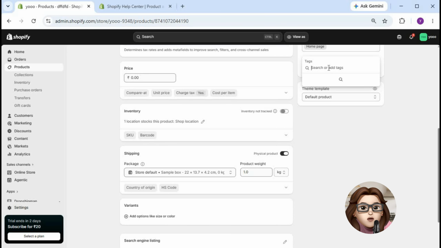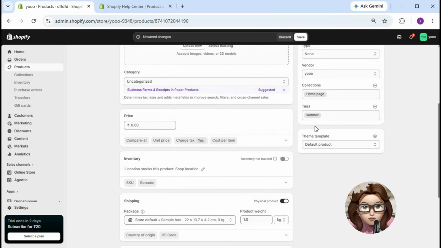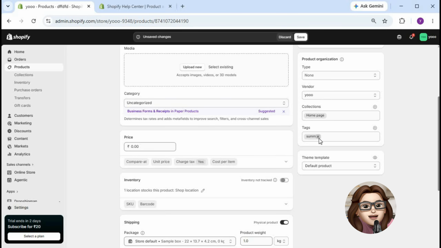For example, you could add tags like summer collection, handmade bestseller, or gift idea depending on your product. If you want to remove an existing tag, just click the small X next to the tag name. Tags are useful because they help organize products, create automated collections, and improve search filtering inside your store.